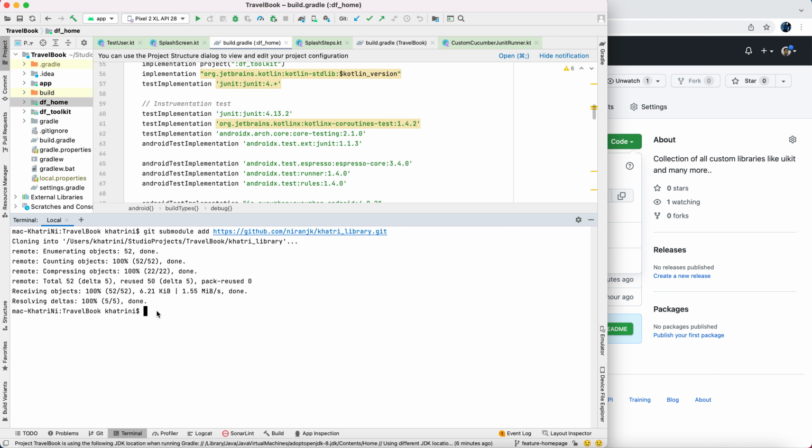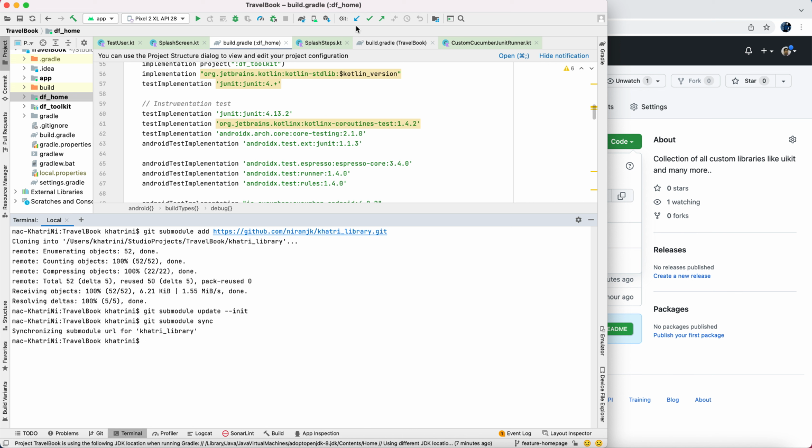It's just done, and then you just need to run git submodule update --init to initialize the library, and git submodule sync. Okay, synchronizing the submodule. So whenever you add this submodule using the git submodule add command with your repository name, let's update it.